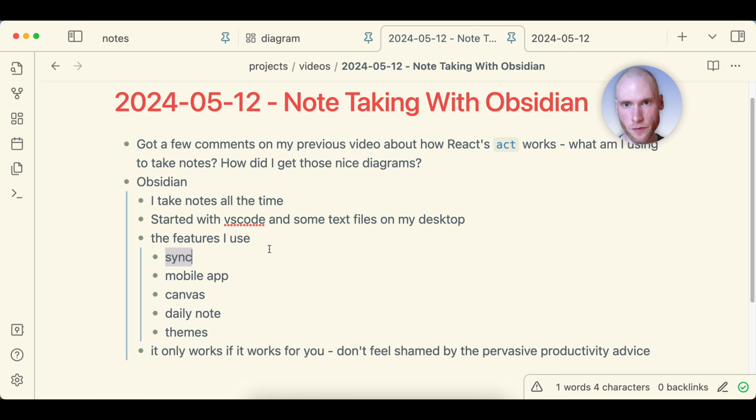And the final thing that I want to say about Obsidian and sort of all note-taking software is that it only works if it works for you. There's tons of advice on the internet about the one note-taking app that crushed my productivity goals, or I do this one thing and I'm so much more efficient. It's like, no, just stop. You're not going to become a genius overnight just by using some program.